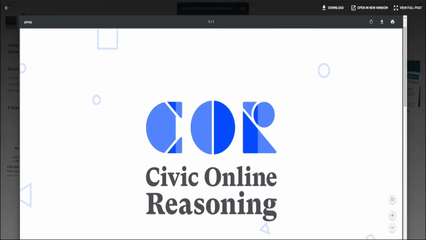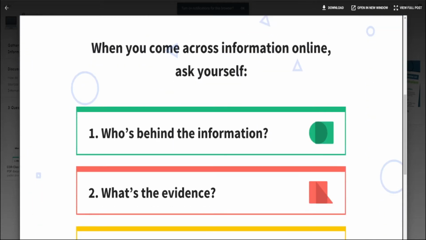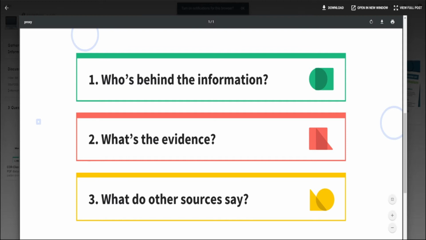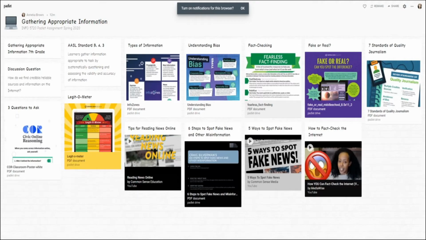This one has 3 questions to ask. Who's behind the information? What's the evidence? And what do other sources say? So when you're doing research and trying to figure out if a source is reliable or not, those are 3 essential questions to ask.